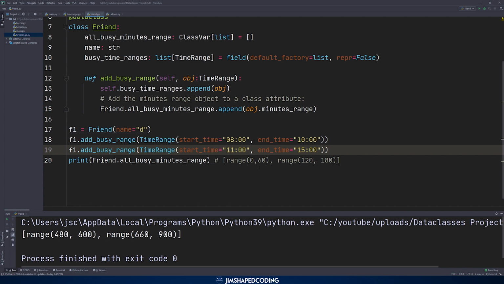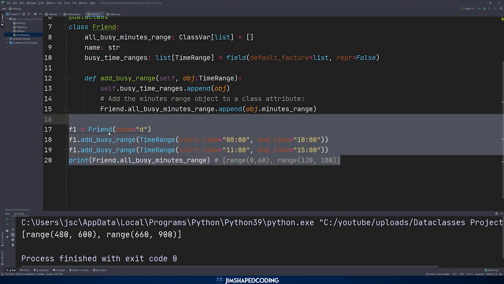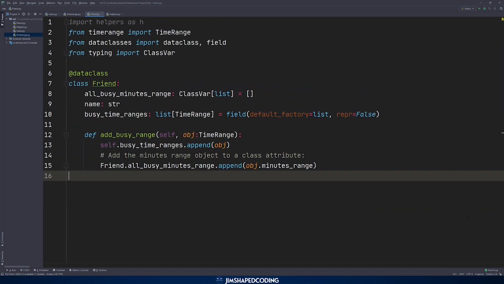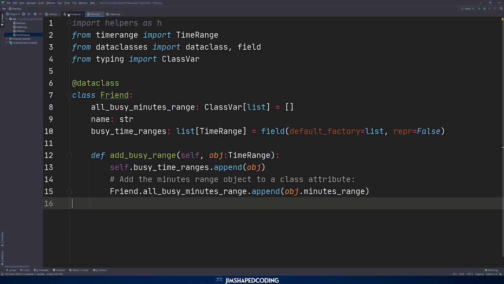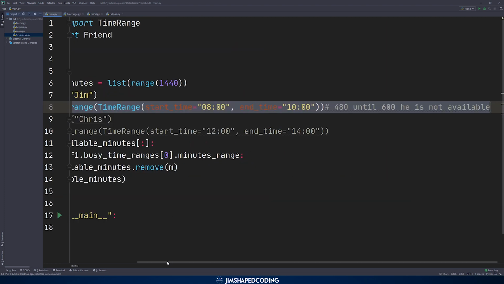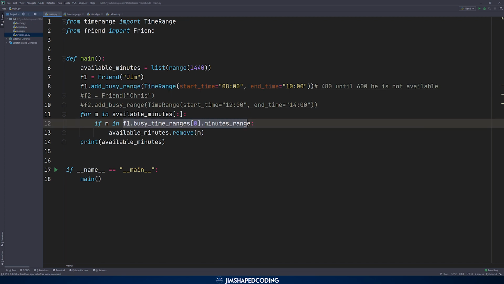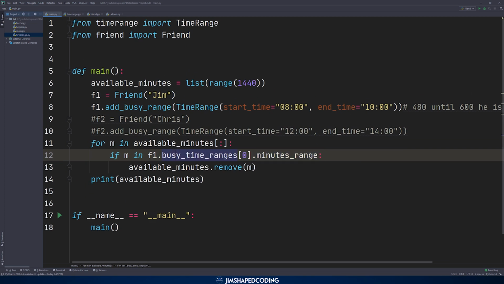I know that we worked a little bit hard for that, but now we are really having something that is going to be very valuable in the future. Okay, so don't forget to delete those 4 lines because those were for testing purposes, and let's go back to our main.py file now. If we go back to our main.py file, you remember that the problematic line is that line. This is where we hard code accessing the busy time range's minutes range attribute here.